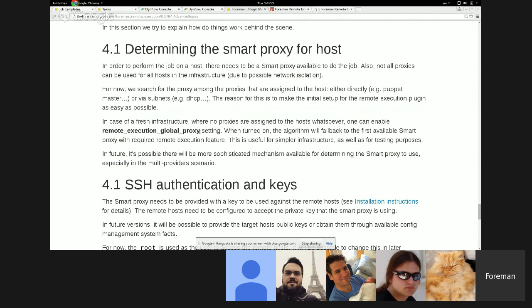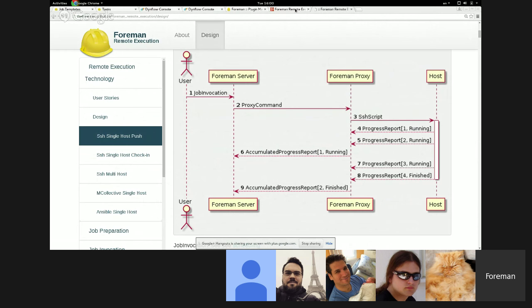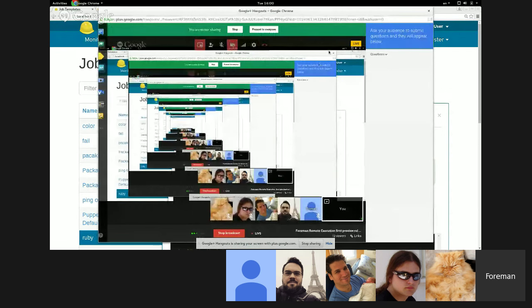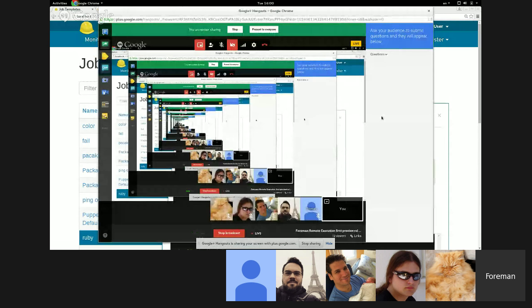So this is quite useful for proof of concept setups, where I just registered a couple of hosts, and I don't want to worry about assigning the host to the proxies because I have just one proxy for the SSH. So this can be used as a fallback if you don't want to spend too much time setting up and just see the remote execution in action. That's probably all I had for the second part, which is talking more about implementation details.